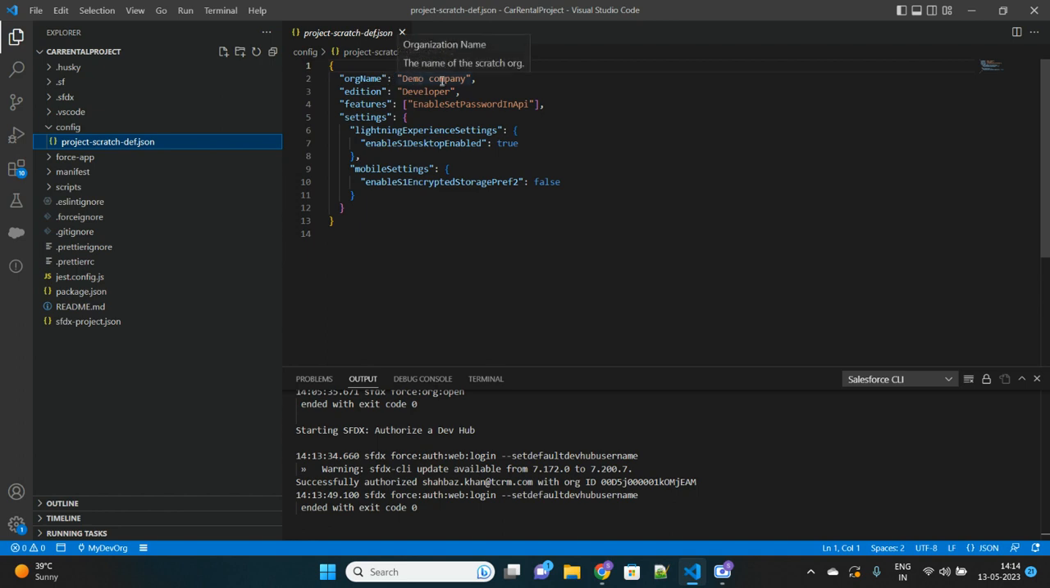I am naming the scratch org that I will create as Demo Company. Edition will be Developer. If the source Dev Hub is Enterprise or Unlimited, then you can mention the edition as per your need. And these are the features that I want to pre-enable when the scratch org is created. You can mention multiple features, comma separated, inside this array, and these are the settings that also need to be enabled when the scratch org gets created. So this file can be modified, and it is very helpful as well.